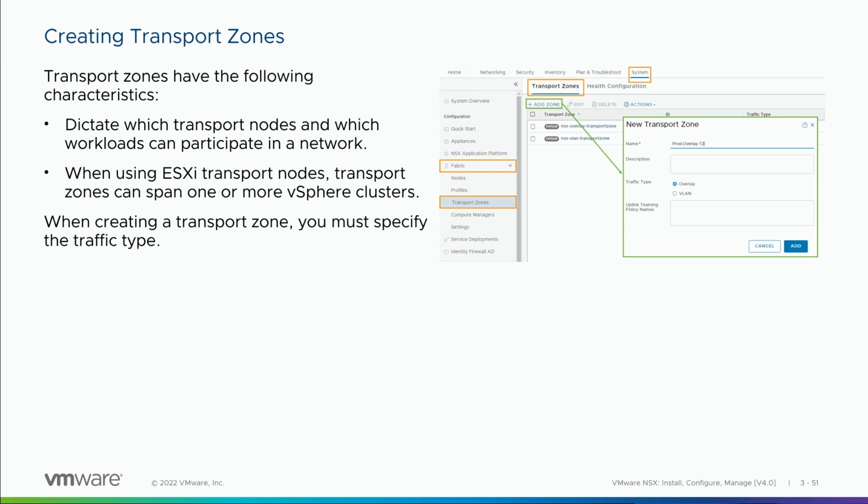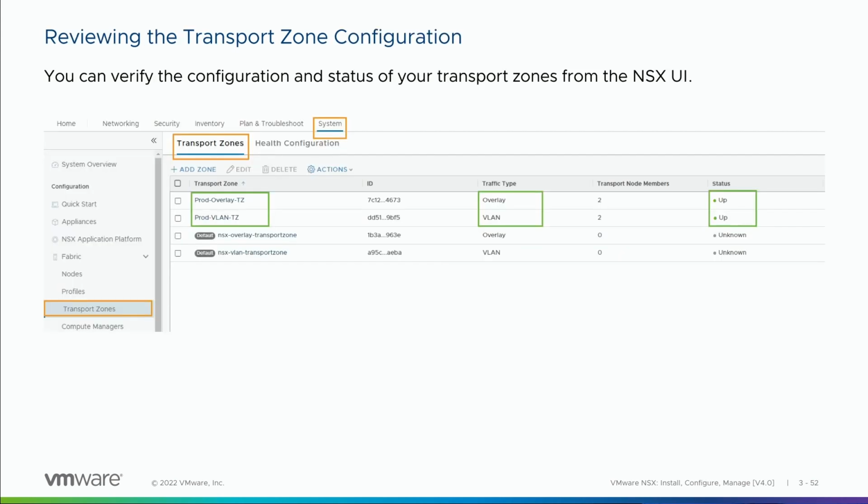And you'll notice there are two defaults out of the box. When you deploy NSX, you're going to have a default VLAN transport zone and a default overlay transport zone. You could use those if you so desire, but you cannot modify them. So, the names may not be appropriate for your infrastructure, for example. So we can create transport zones as necessary.